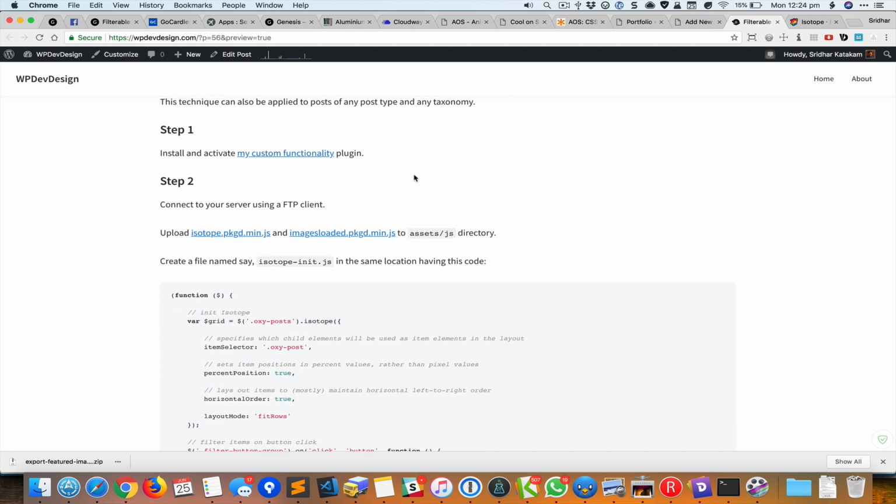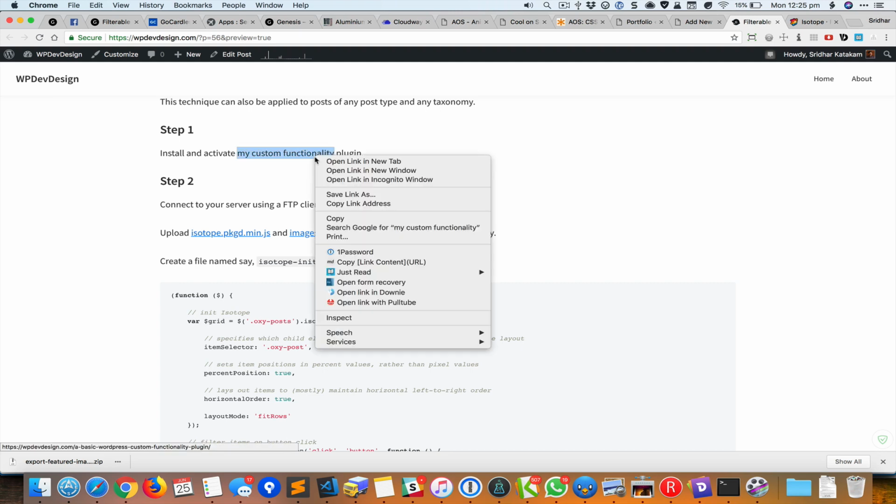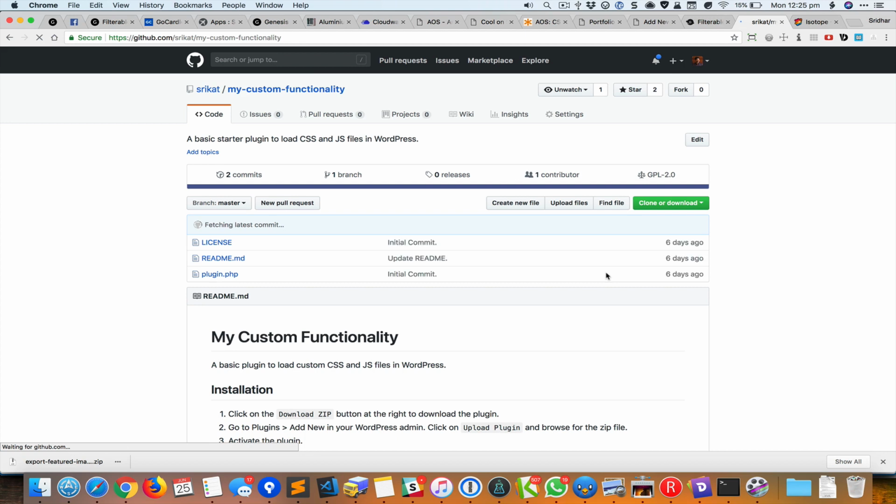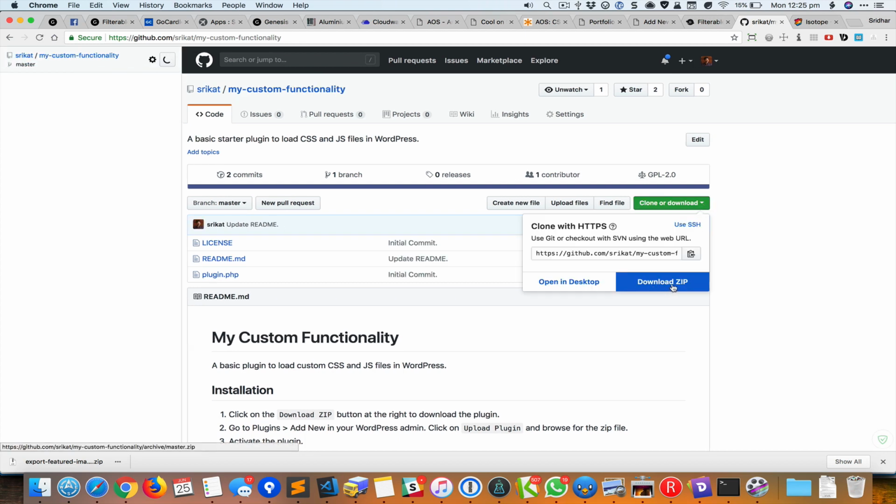Alright, so the first thing that you got to do is to install this plugin. It's a simple plugin that I have put together that will help you to load assets like JavaScript, CSS, and PHP wherever you want, as opposed to using a plugin that would not give you control on where these files are loaded. So you can just go to this post and then click on this, and you will be taken to the GitHub link, where you can just click on this button to download a zip file, and then you would install, upload, and activate this the usual way.